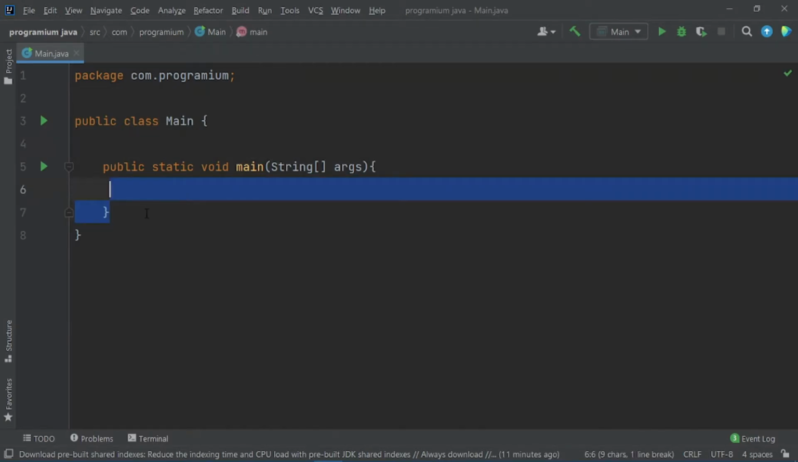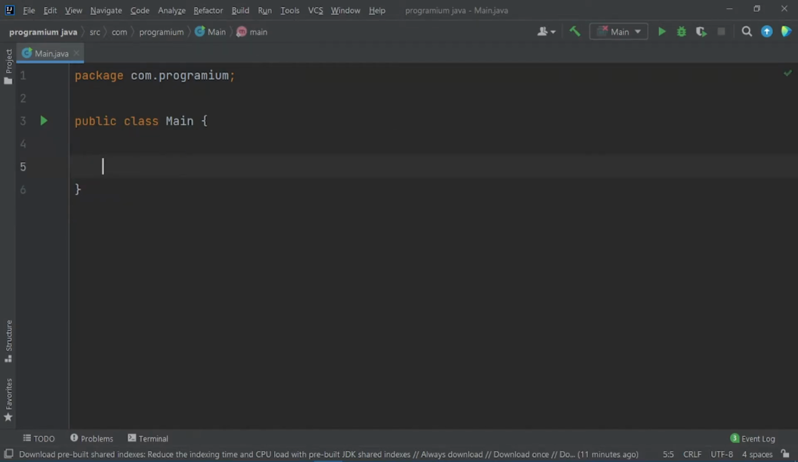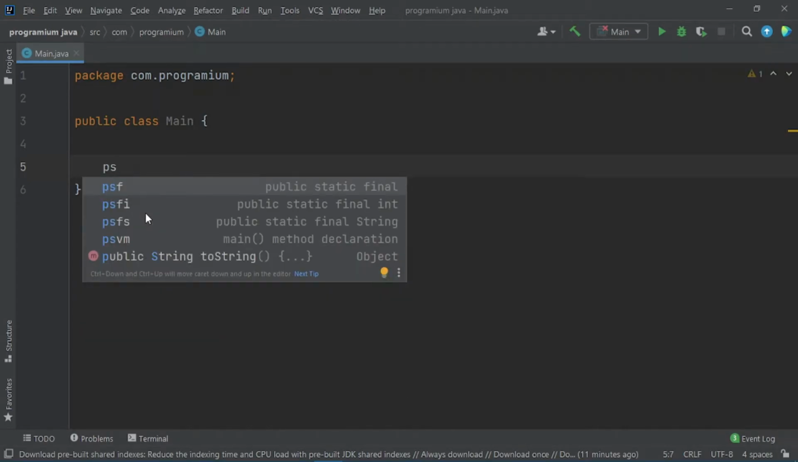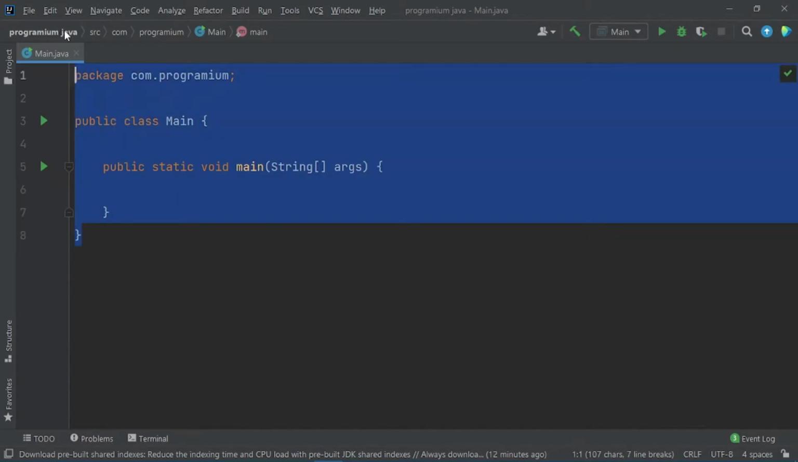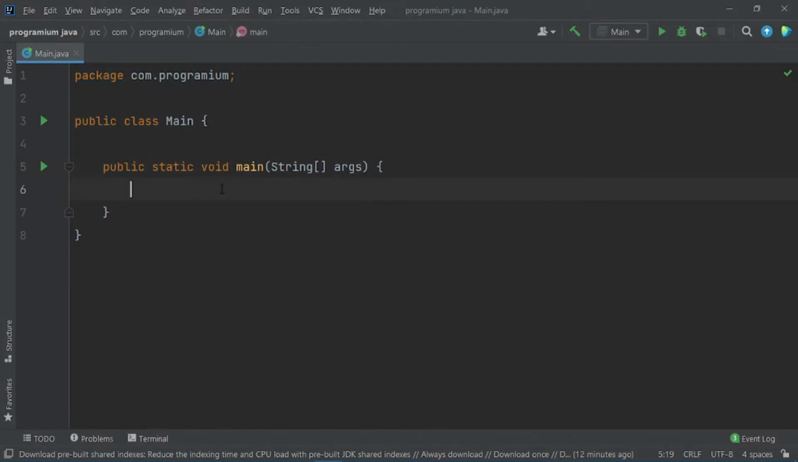I am going to show you a shortcut for writing the main method. You have to write psvm, and it will create this function. P for public, S for static, V for void, M for main. Okay, this is the boilerplate for our Java application.